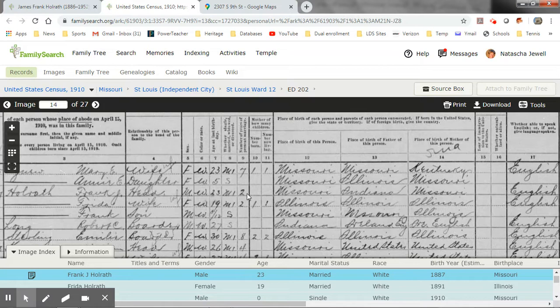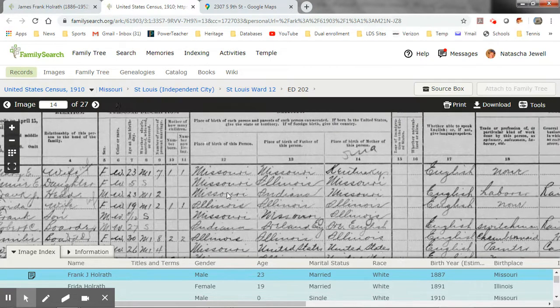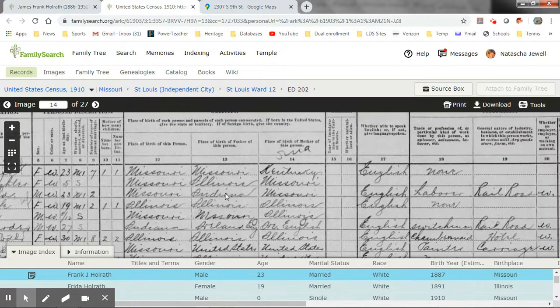Now, we know his mother was born in Missouri, and Frank was born in Missouri. His wife was born in Missouri, and his son was born in Missouri. So I'm actually going to make the leap of faith that they were married in Missouri. I don't know where, but at least I have, from an educated guess, when and where he might have been married. I can scroll through here and learn more information about where his father was born.